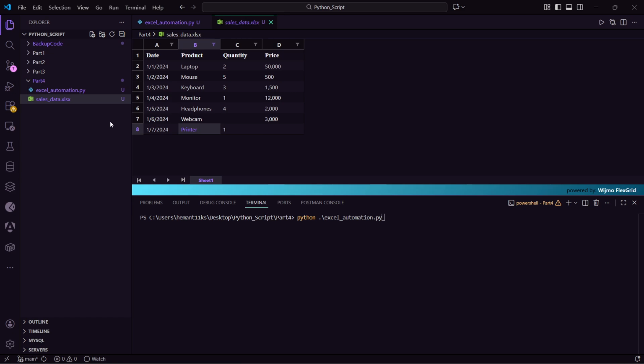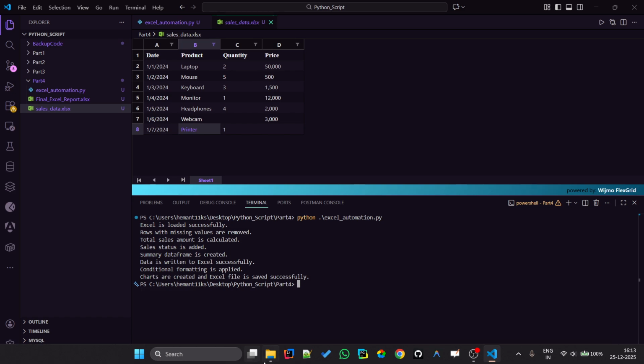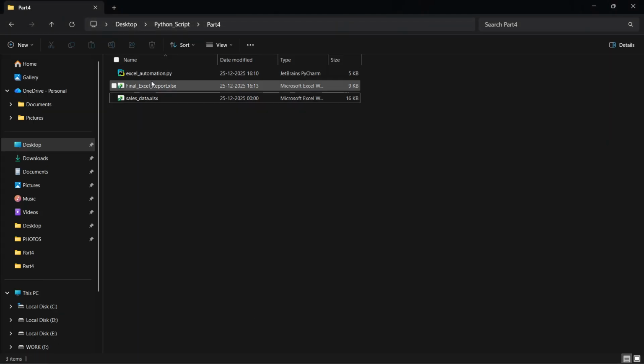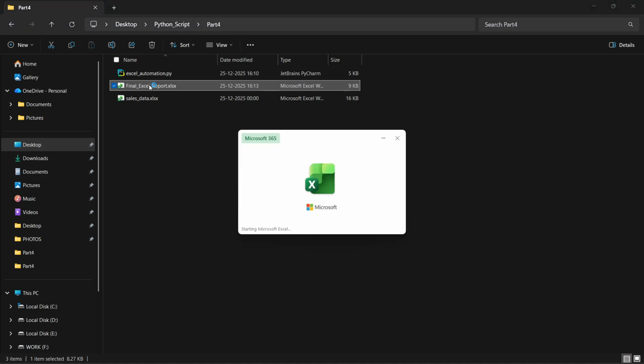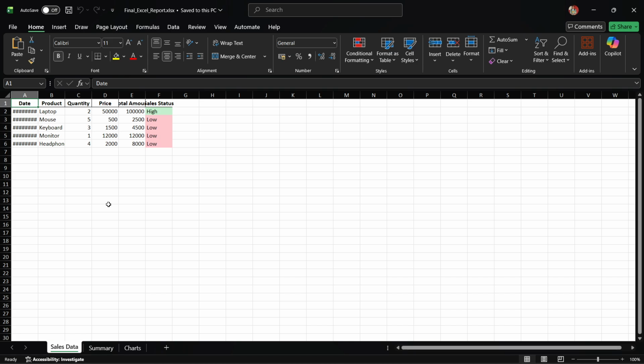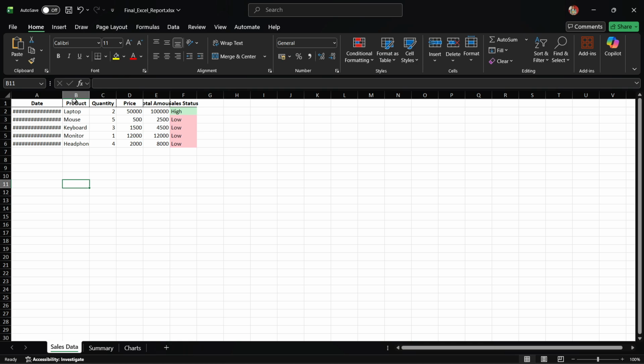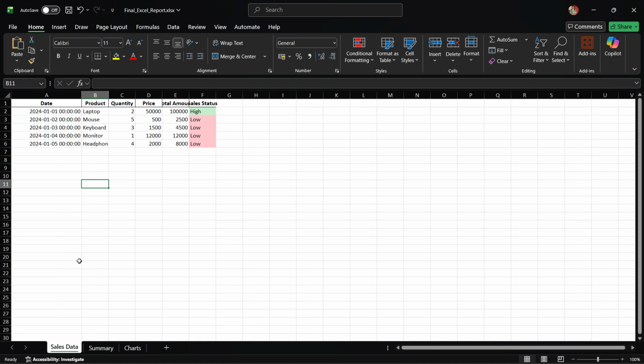Let me first execute the Python script and understand what it is actually doing. Now let me open that final Excel report that is created by Python. You can see there are three sheets. The first one is sales data, the second one is summary, and the third one is chart.